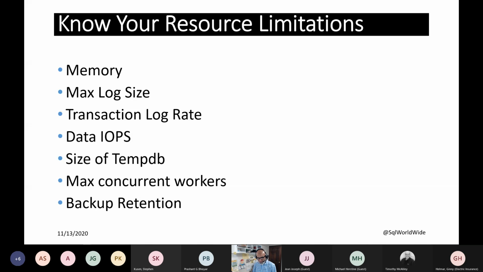There are DTU models, vCore models. Even when you go to vCore, there's general purpose, business critical. Even within that, there are other options, right? Gen 4 is going away. It's mostly now Gen 5. And then there's also serverless option and of course hyperscale. So what are you getting into?